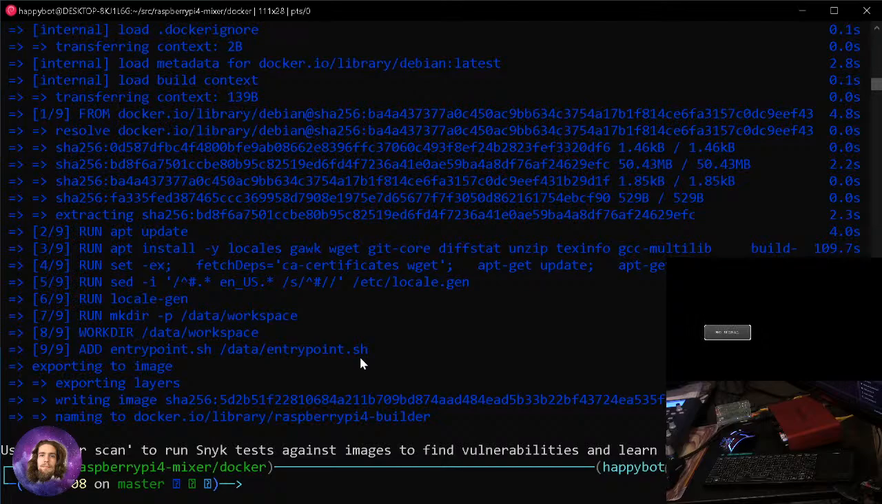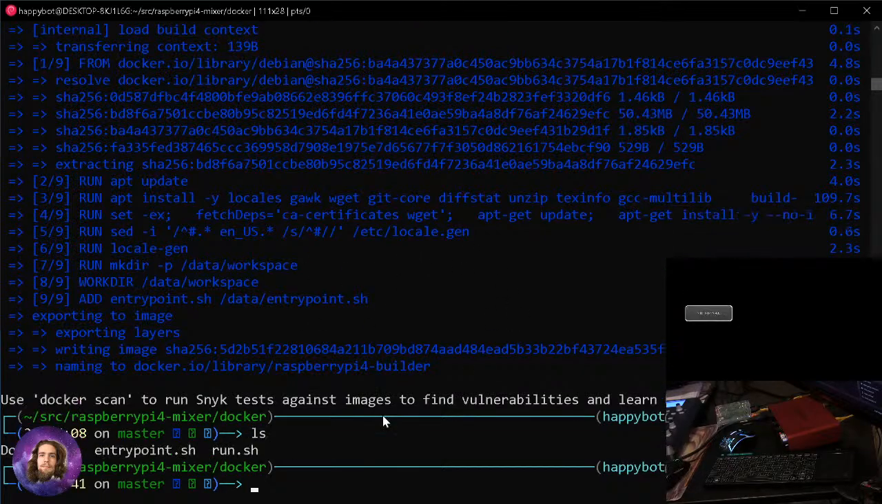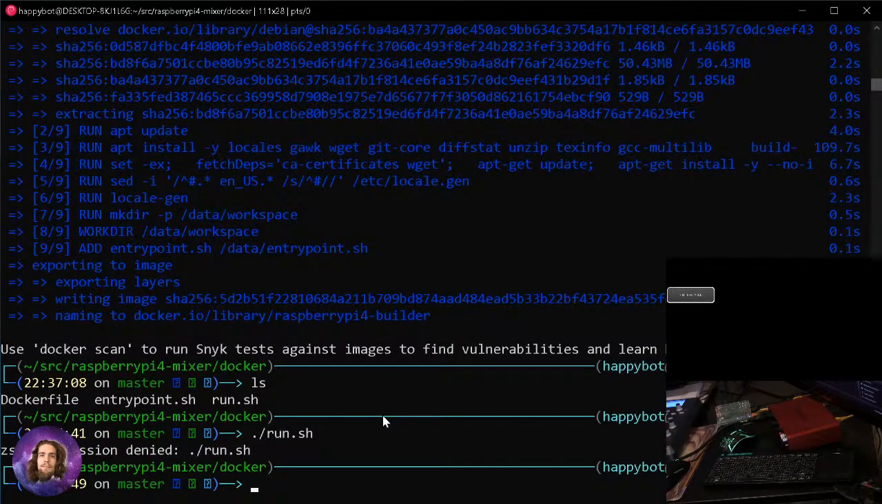Nice. I think I built a container like this 2 years ago and I only had to change a couple lines. I can't believe it still works. 2 years ago. Alright, so I think we could just run it now. Well, we gotta chmod it.